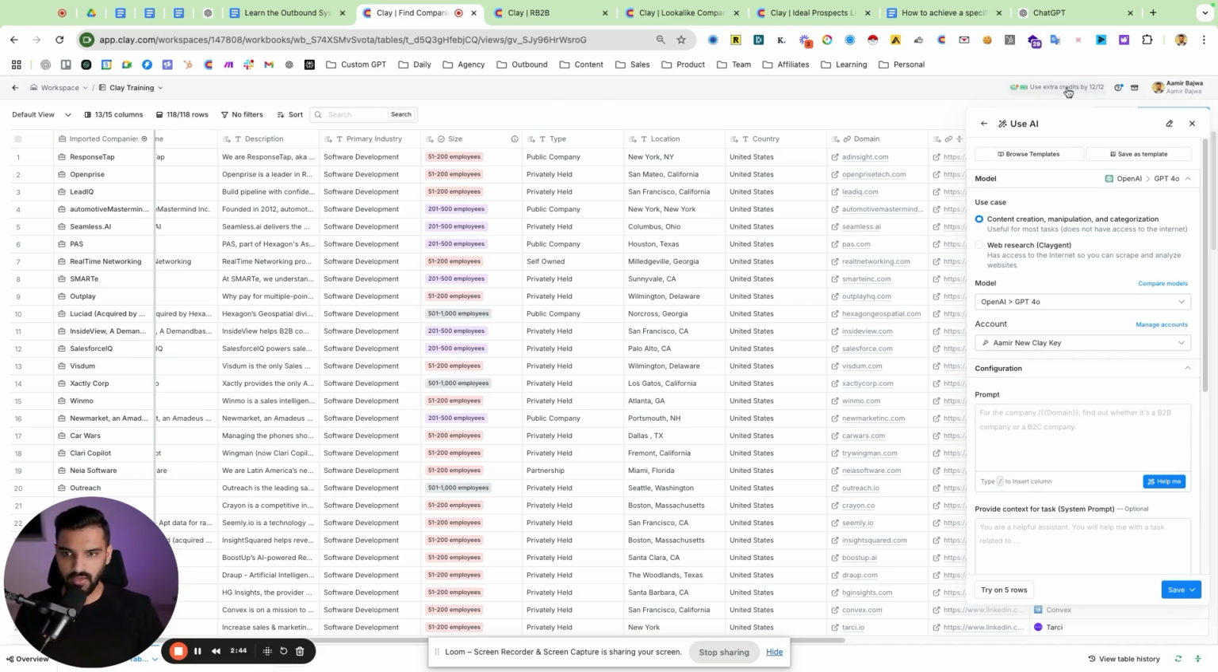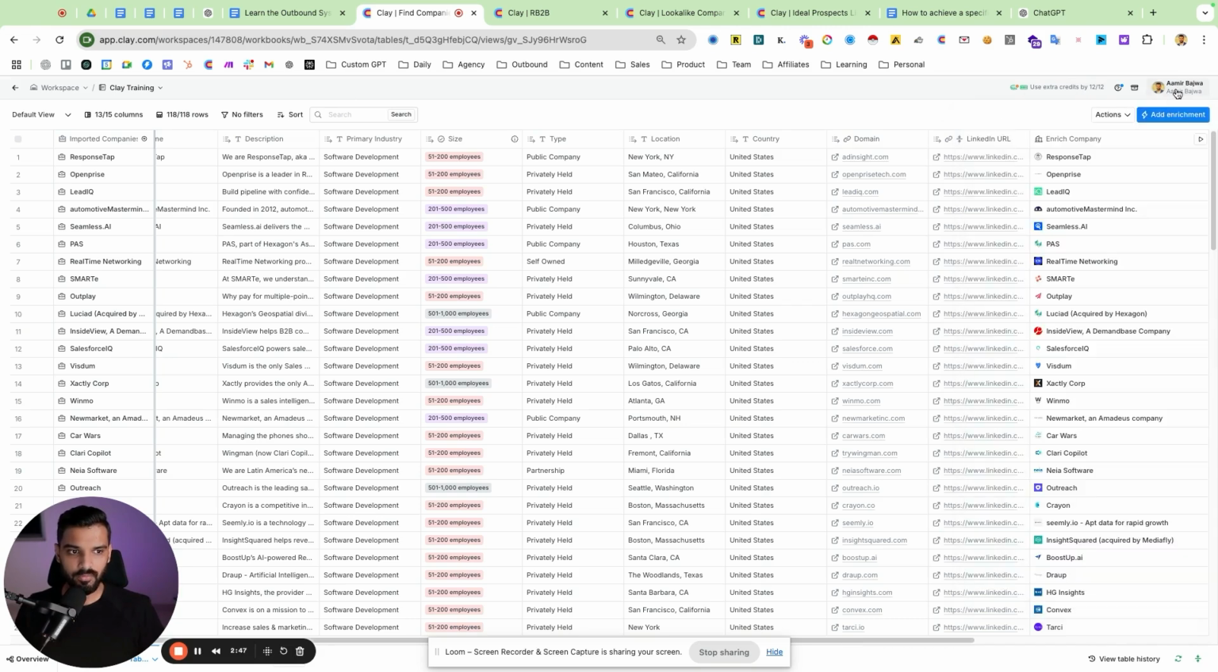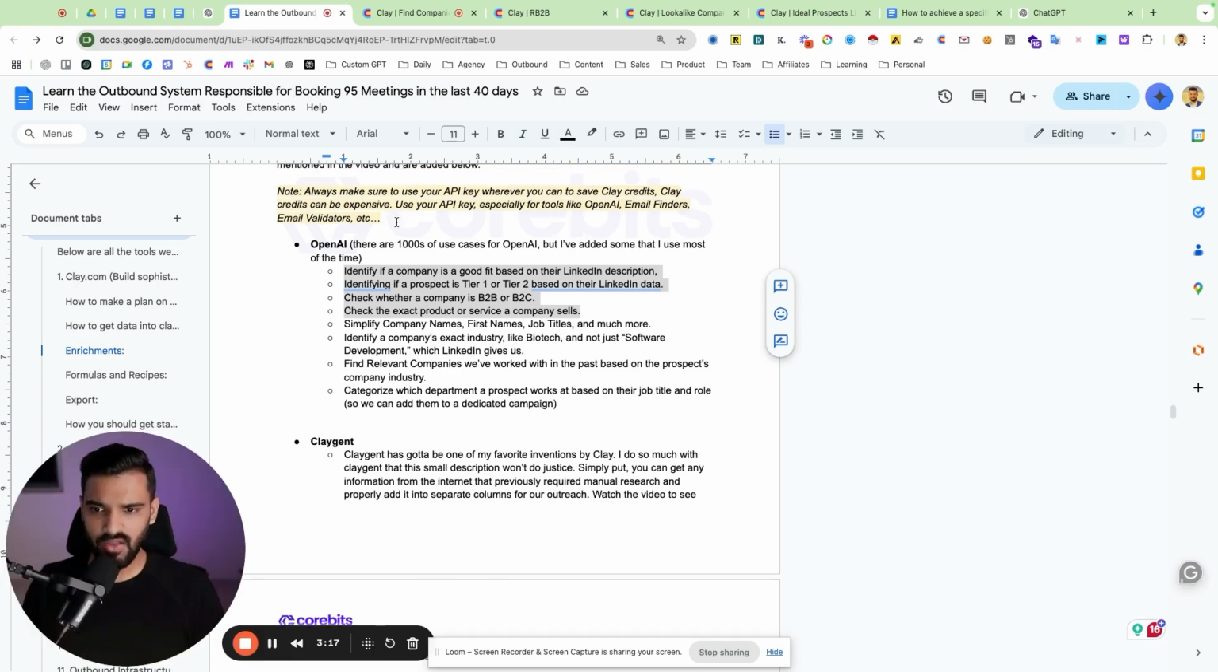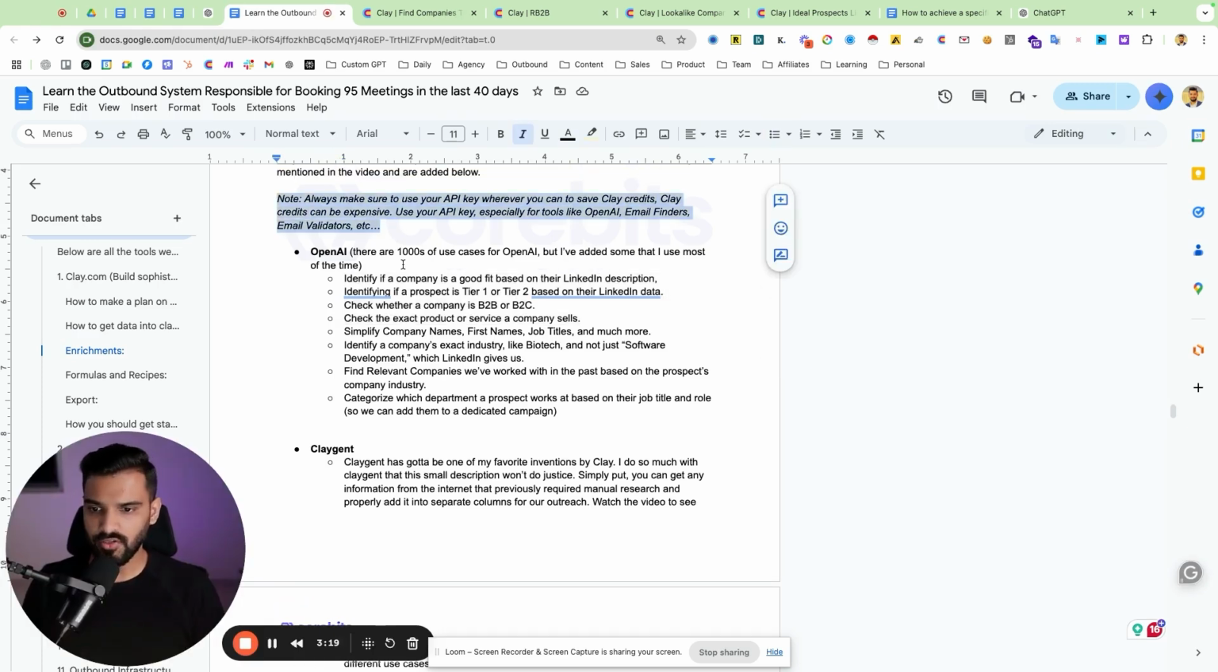And how do you do that? I explained it previously. You simply click here, go to settings, then click on OpenAI and connect your OpenAI key. It's very simple, basic stuff. But make sure, if you're using OpenAI or any other enrichments which you have a subscription to, or even if not, that you at least use your API key for OpenAI, for find email, and all those email finders and email validators. Those are the main 3 or 4 things I want you to use your API key for. I've even written it here: always make sure to use your API key, so you can remember it.